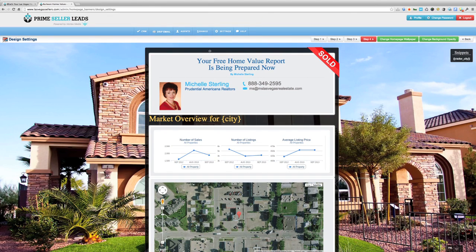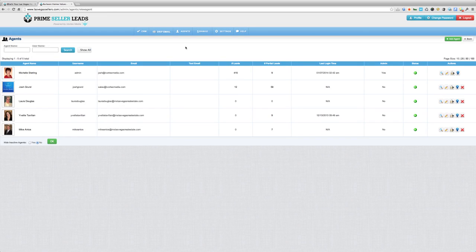The last thing I'm going to show you is how to set up agents, or how to set up yourself as an agent. So we just go to Agents and Manage Agents. You're going to see here I've already set up some test agents. You can associate pictures with the agents, and you can give your agents their own username and password to log in to the back end of the system.